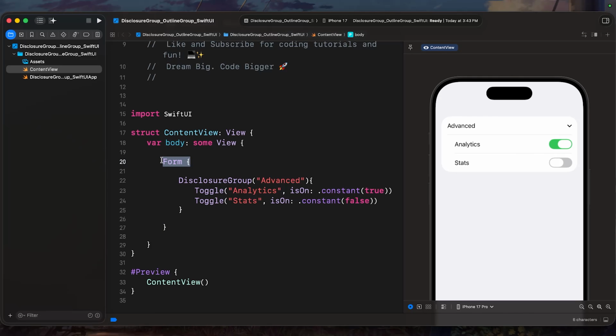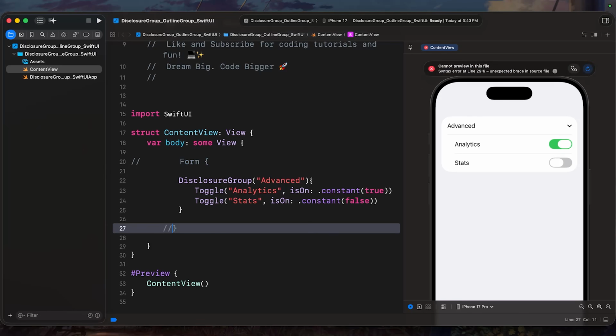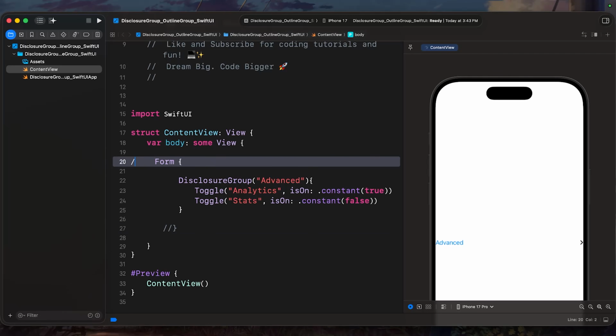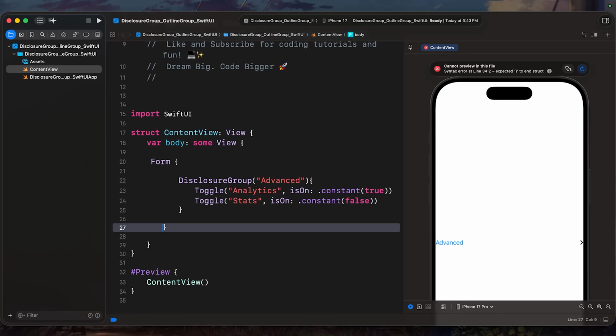If we were to take it out of a form, we'll go ahead and comment this out real quick. Take a look at what it looks like. We have our button over here. We still get that chevron and that animation. Looks super clean inside the form though. So we're going to put our form back.